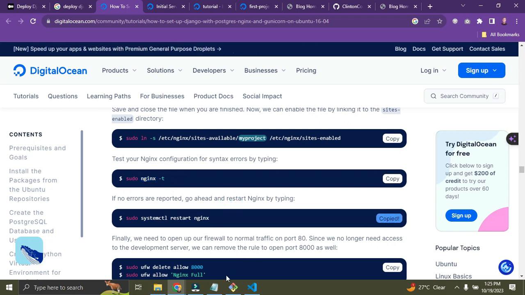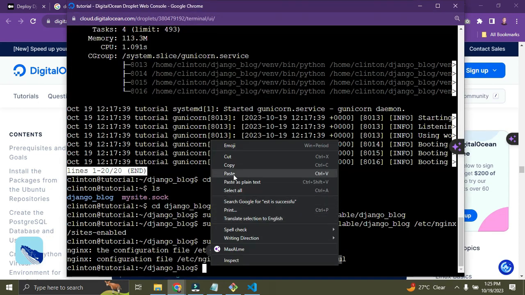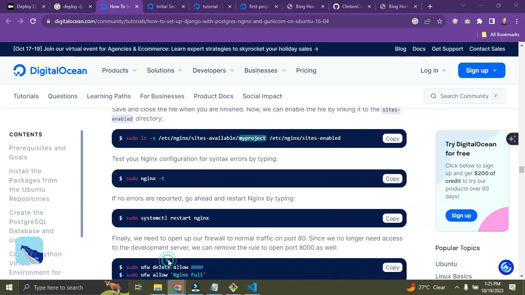Copy, and then go to your browser and hit enter. Okay, our Nginx server is running already. Our site is already up and running. But before we check it out, we need to go and remove port 8000.